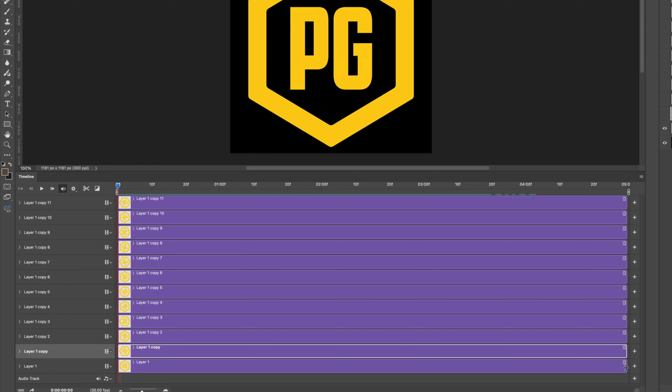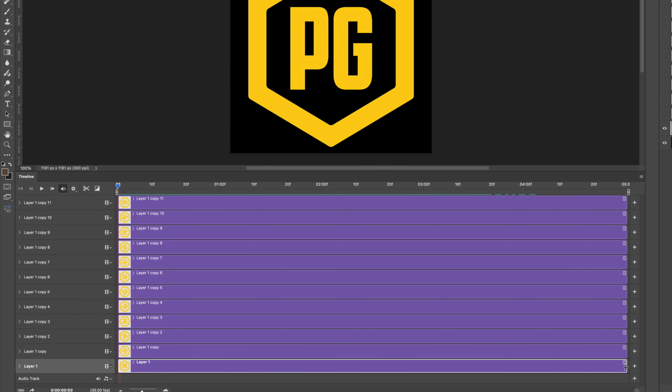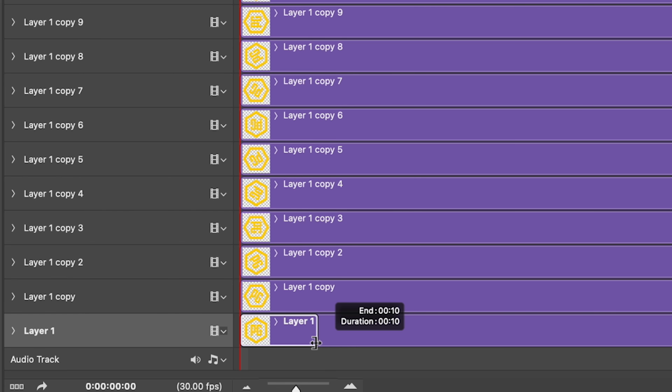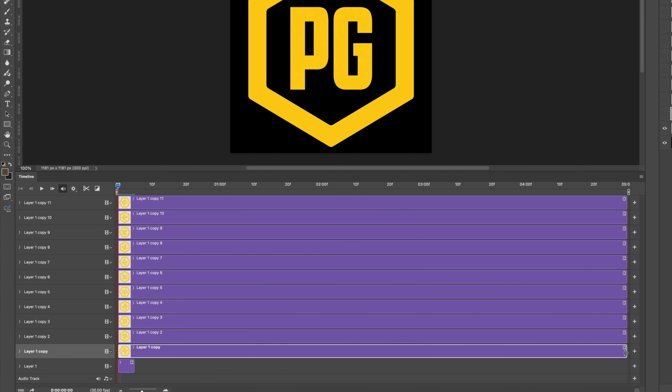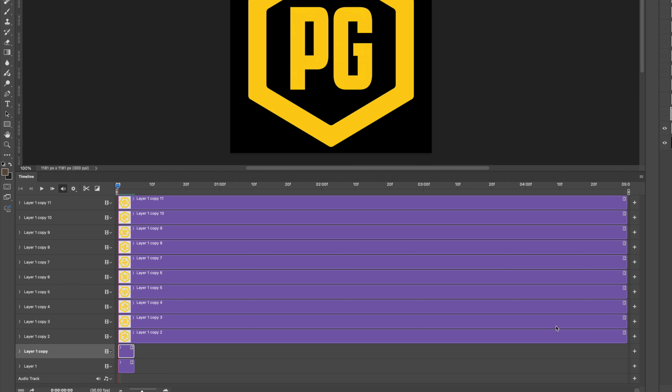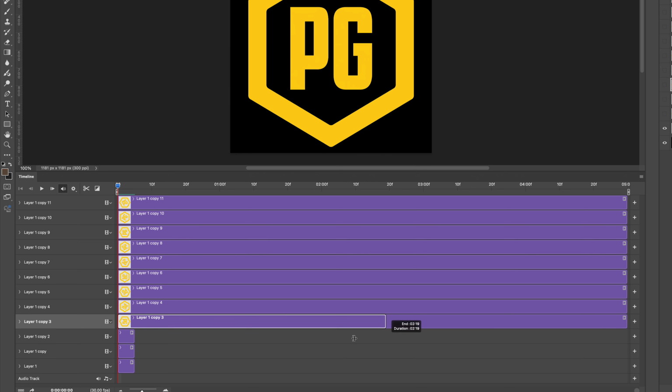What we need to do is to tell the timeline what we want it to do by moving things around. So I'm going to drag this purple band from the right hand side of the screen all the way down to the left hand side of the screen. As you can see, it's got the words end and duration with a number affixed to it. So I'm going to put that down to 5 for each individual one of these little purple bands.